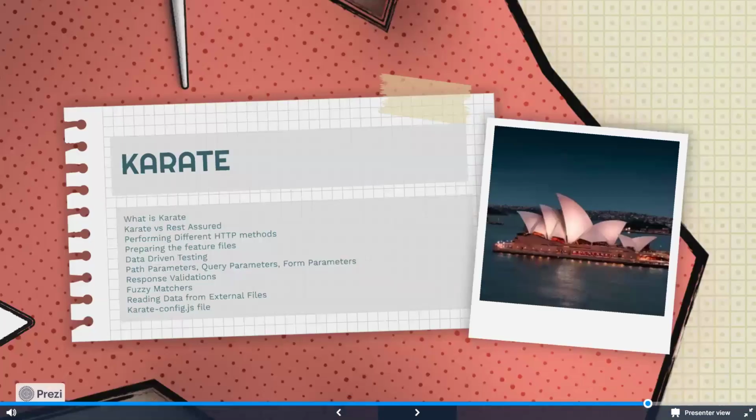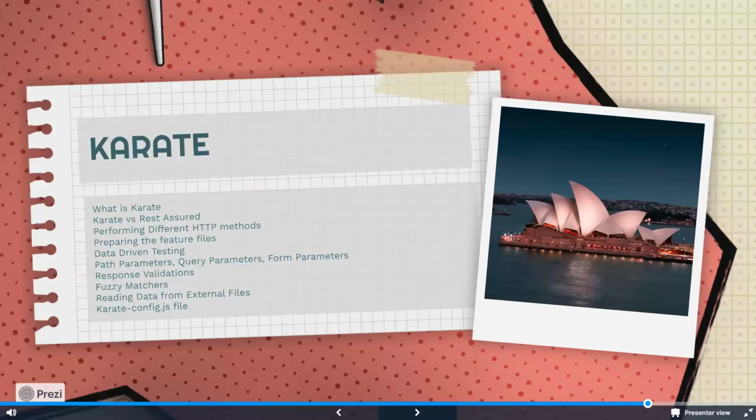And we'll be discussing some fundamentals about Karate. What is the difference between Karate versus Rest Assured? What are the different HTTP methods? How do we prepare the feature files, data-driven testing? What are the different path parameters, query parameters, form parameters, which I forgot to mention previously, and what is it all about? The response validations, the fuzzy matchers, how do we read the data from external files? What is this karate-config.js file? Clear?